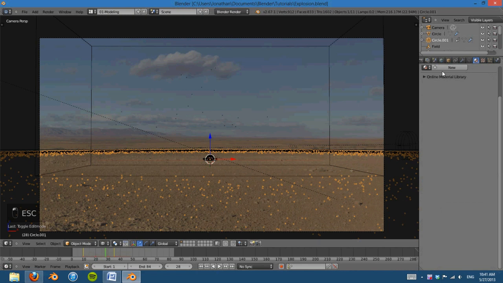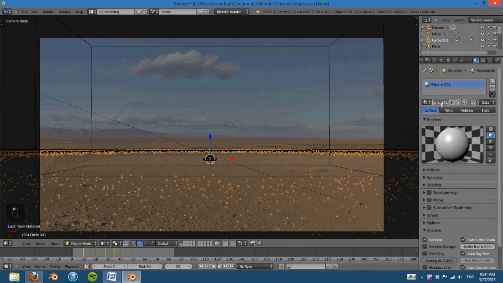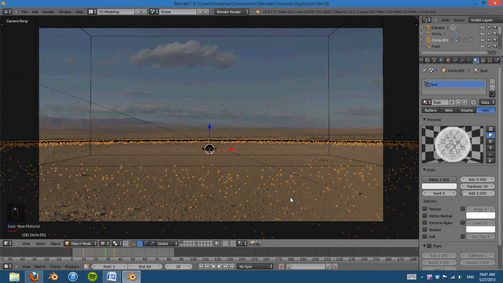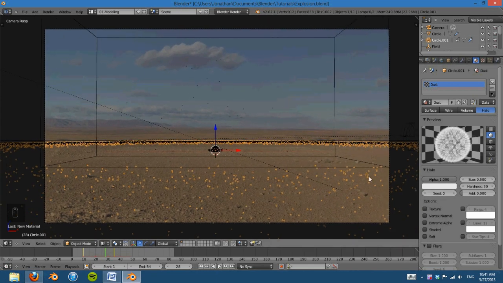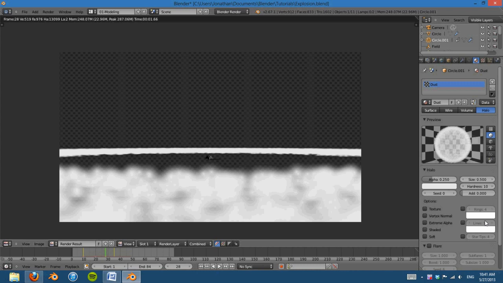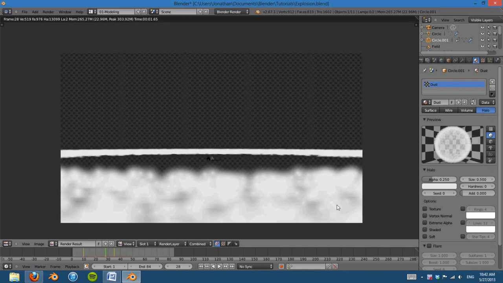So let's go in the material panel, and I'm going to name this dust, and I'm going to turn that to halo. And the particles are going to automatically mimic this. So as I change this, it's going to change the particles as well. So the alpha, I'm going to turn that down to 0.25 so it's not as visible, and the hardness down to, say, 10. So as you can see, if we render it now, they're much, much softer. You don't get those points as much. Maybe I need to turn down the hardness even more. Yeah, and then it just looks a lot softer. But they're definitely way too big, so I'm going to turn that down to, say, 0.05.